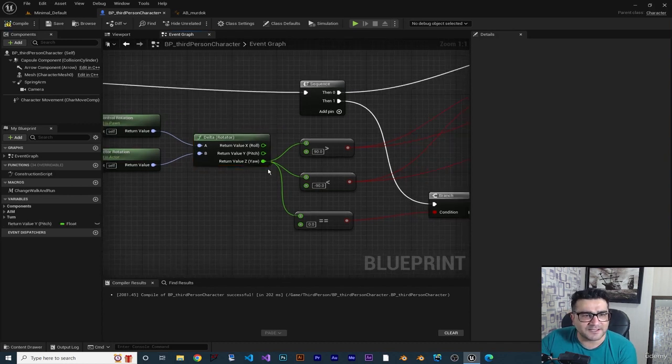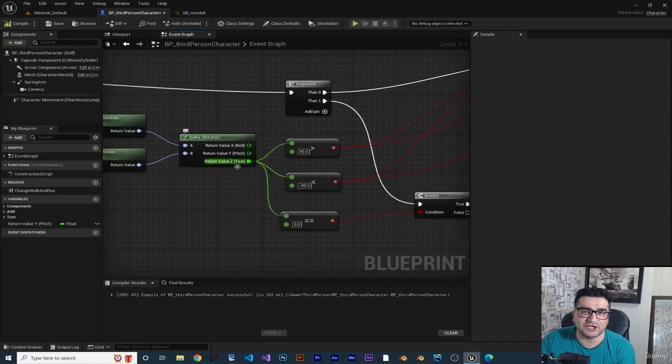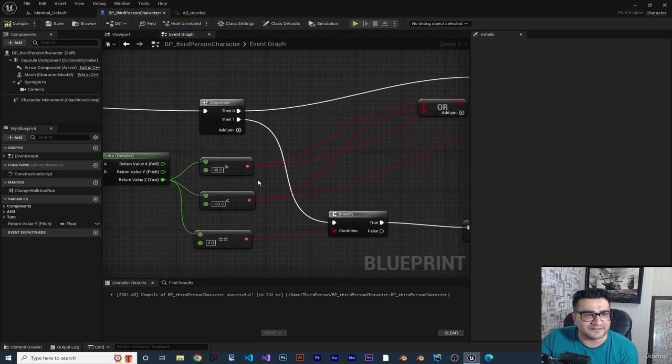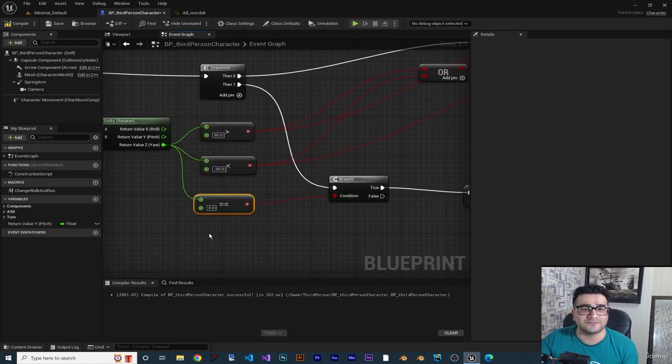And we expand this pin and we get the yaw, because yaw is this, right? If you're looking right, if you're looking left, and we tell it, if it is more than 90, it means we want to play the turn right animation. And if it is less than minus 90, it means we want to play turn left animation. And if it is 0, it means we don't want to play any turn right or turn left animation.